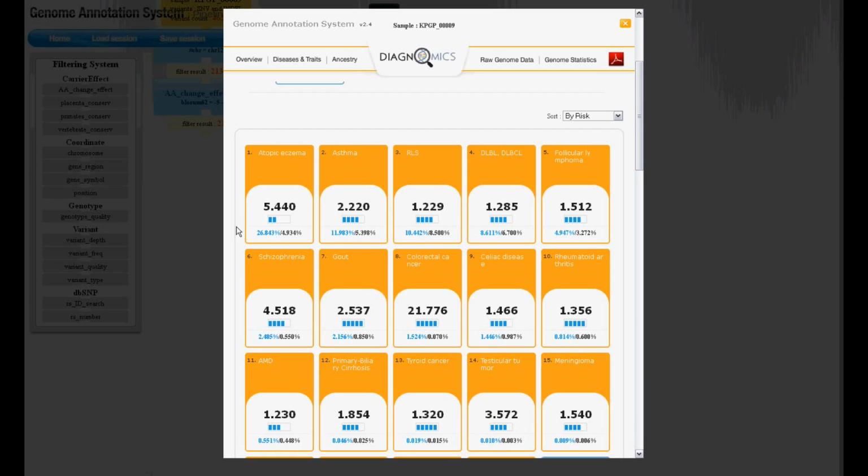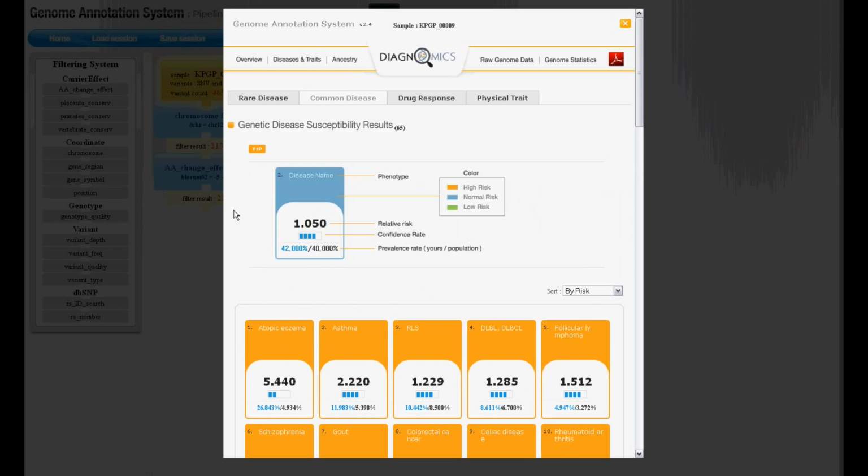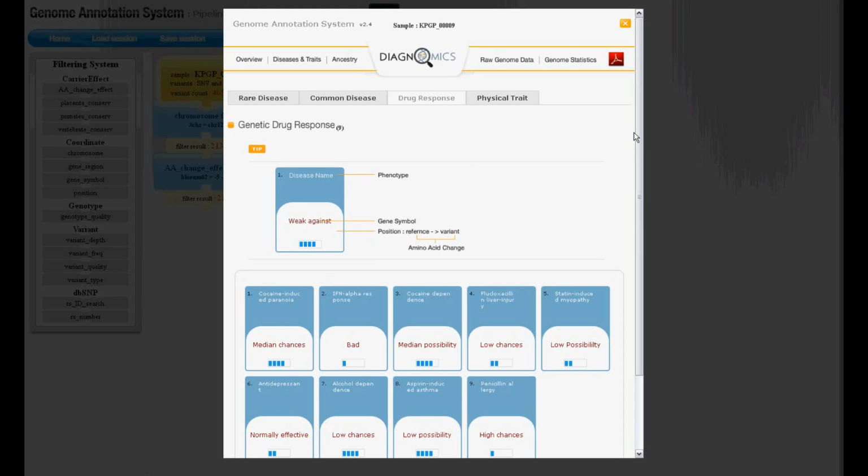Let's revisit drug response. This view is identical to the rare and common disease tabs. Here you can see conditions related to drugs and you. In this example, this sample has a low chance of developing alcohol dependence, has higher chances of developing an allergy to penicillin, and responds normally to antidepressants.